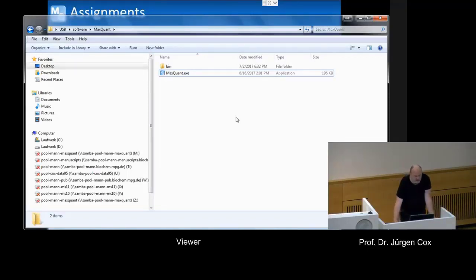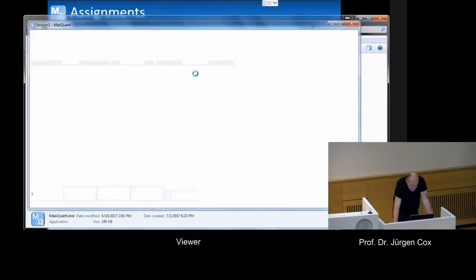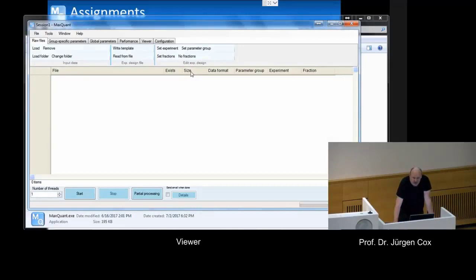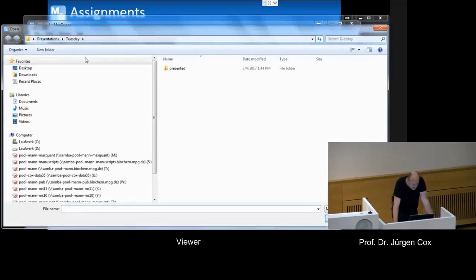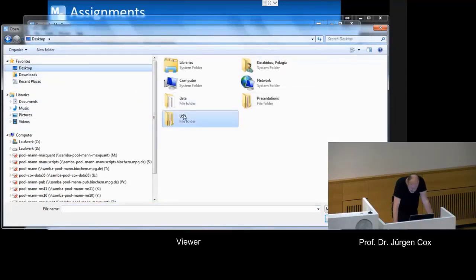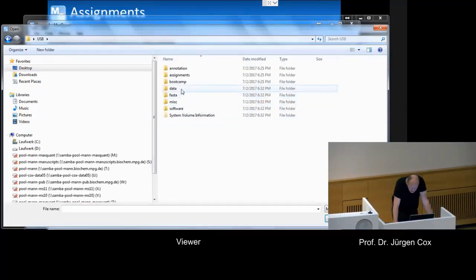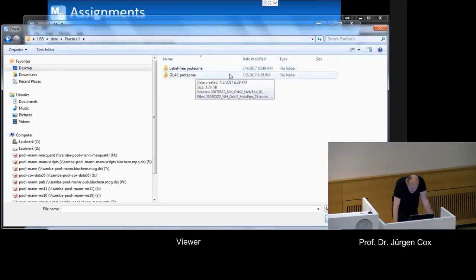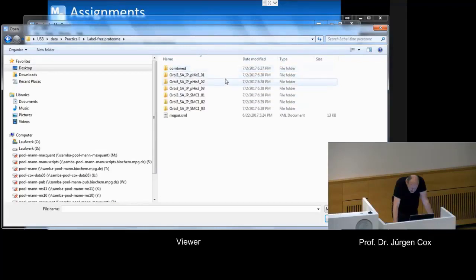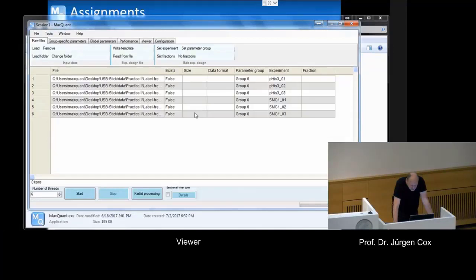So let's open MaxQuant and load one of these processed data sets. So we take now this label-free data set, load parameters. Where is it? Desktop. USB. So you have to load here the MQPAR file of the project. And so there it is.